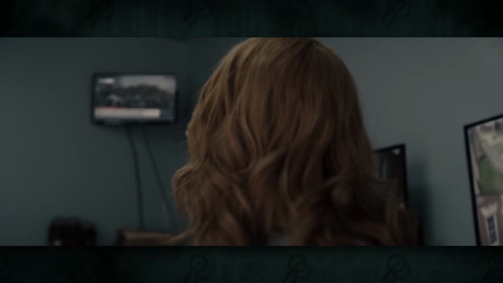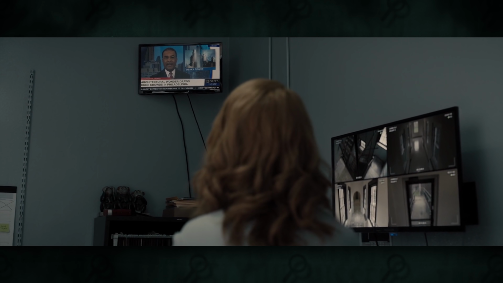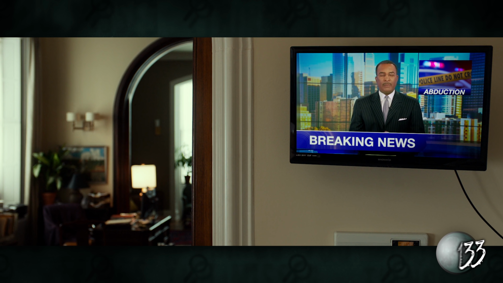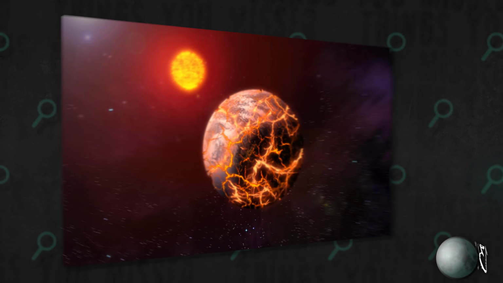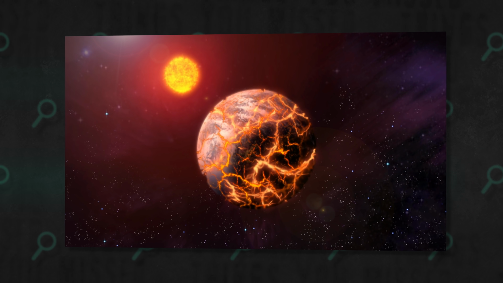Then Dr. Staple realizes that Elijah has broken out, and she sees the news report on TV about the opening of Osaka Tower, and thinks Mr. Glass is going to sabotage it. Also, the reporter is the same guy who reports on the missing girls in Split, and on the news ticker at the bottom, there's a report about cryptocurrency. Krypton is the name of Superman's home planet, and Superman is referenced several times throughout Glass.